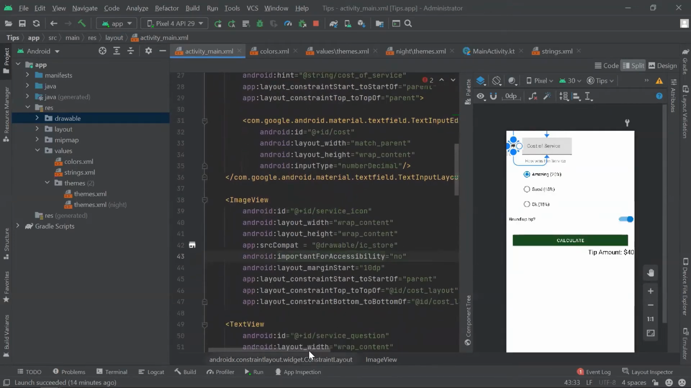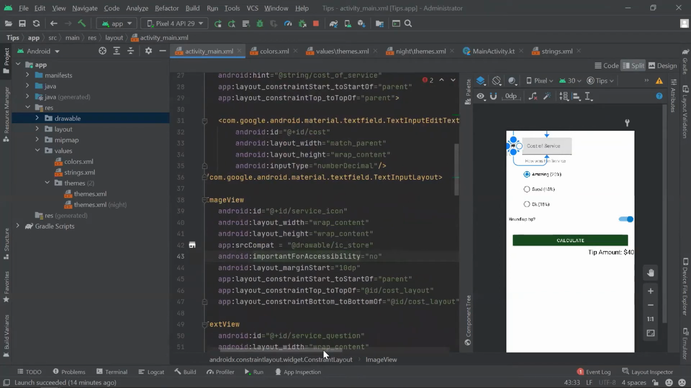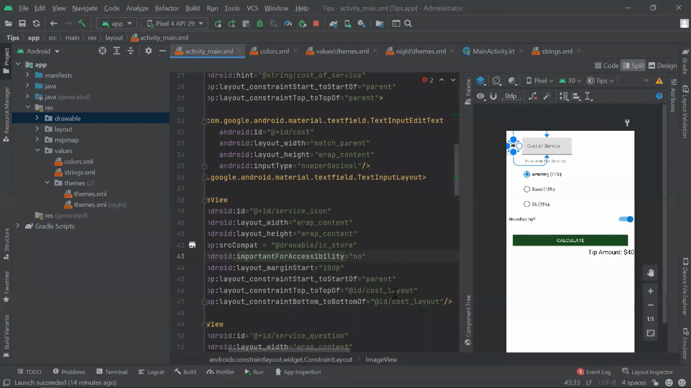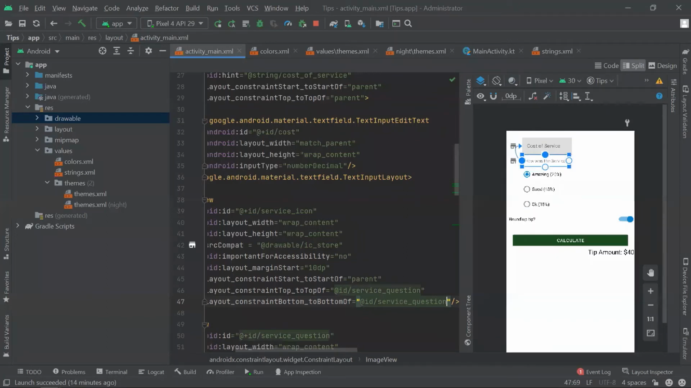It's having a wrong constraint. So we want the start to be to the parent, which is fine. Then we want to go to the top of the question. I think that's the service question. Yes, constrain to the top, and then the bottom also should be constrained to the service question. So that sorts that out. But we don't want this icon, so let's change it. I think we have something about service. Yes.